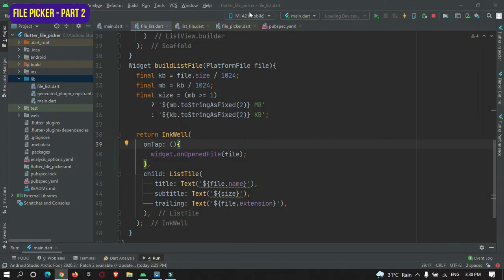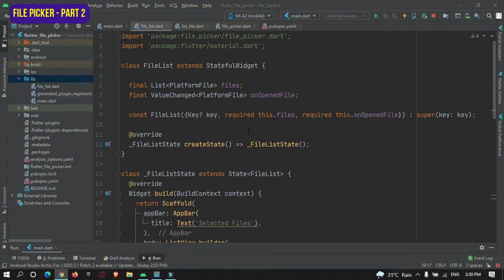Okay, so that's all for this video tutorial. Hope you got the concept of how to select multiple files in Flutter by using the file picker package.